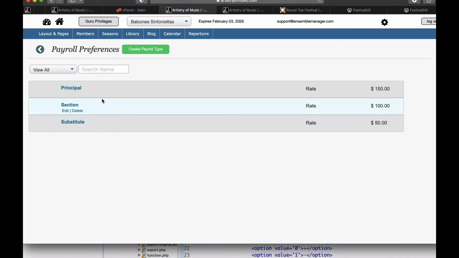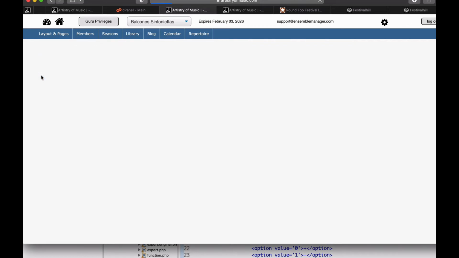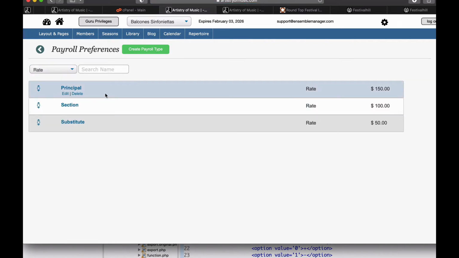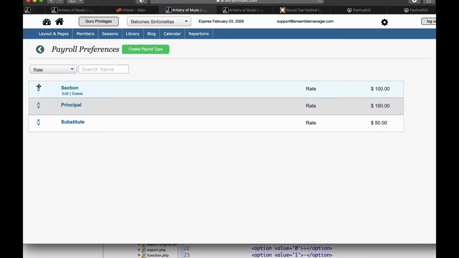And let's say, for example, we don't want it in this order. We want maybe section to be on top, principal next, and substitute. And the way you can do that is you want to filter it to the types that you want to see. So we need to do that first. Right now we only have rates on the page, so that's all you're seeing. But if I had everything, you would see everything. So I'm going to flip this to rate. That's going to filter this to only the rates. And you'll notice that I have a little drag and drop icon over on the left-hand side. So let's say I want to put section to the top, principal next, and substitute. I want to order it like that. So now I have this ordered.